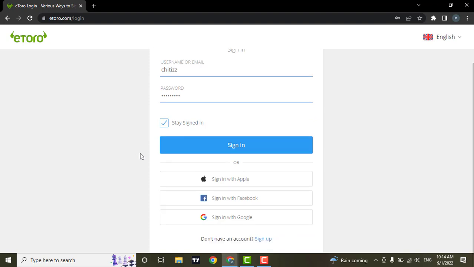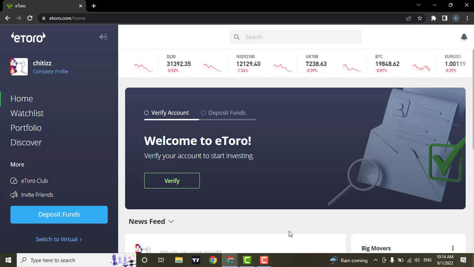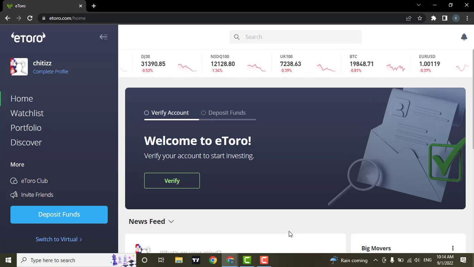If you have used any of these services to create your account, then you can simply choose these options to simply log in. Now after you fill this information, you can click sign in. So that's how quickly you can log into your Etoro account.